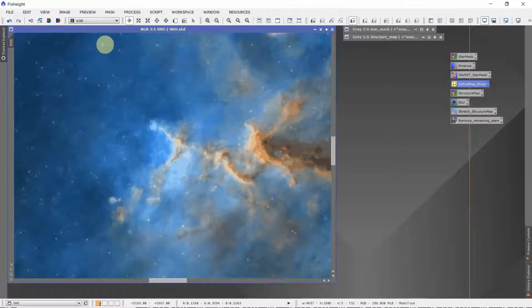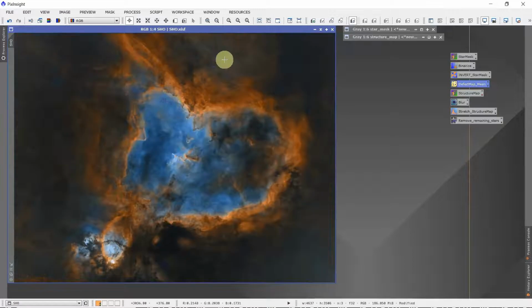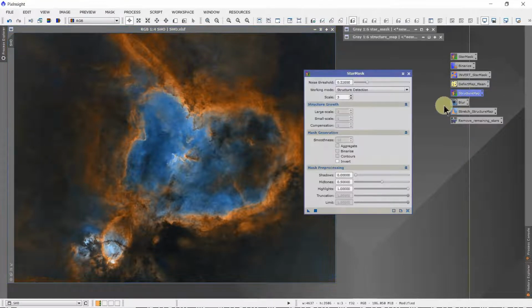There's several faint stars that are still around. They may not be a problem for you, and in your processing you may be able to just go ahead and you'll never know they're there. But if they become an issue and you want to get rid of them, then you create a structure map.